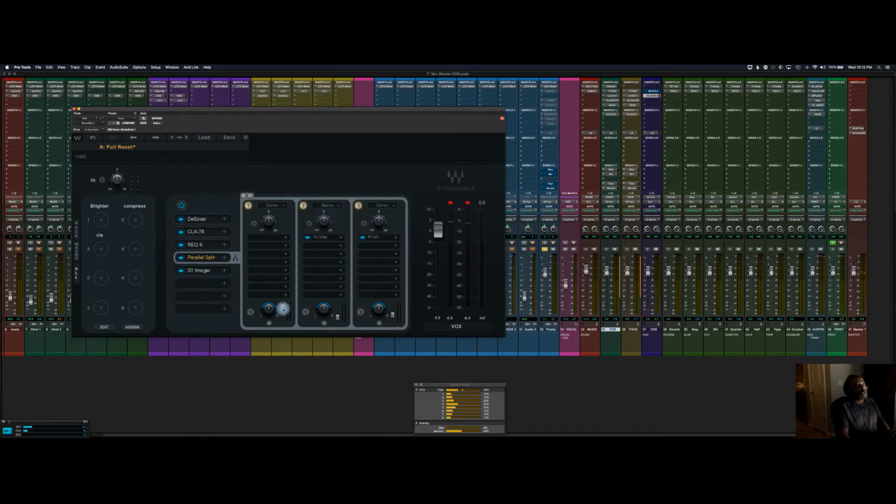So if I wanted more dry, I can raise this knob, this fader. So let's raise that and listen to what it sounds like.